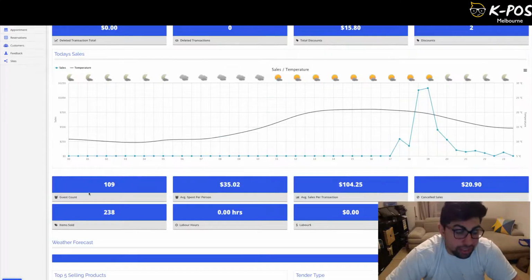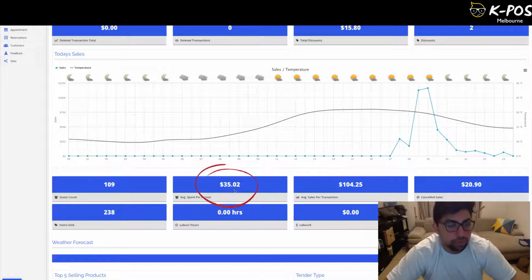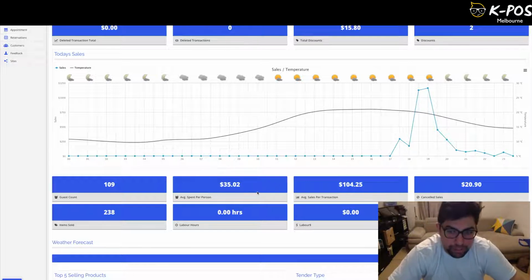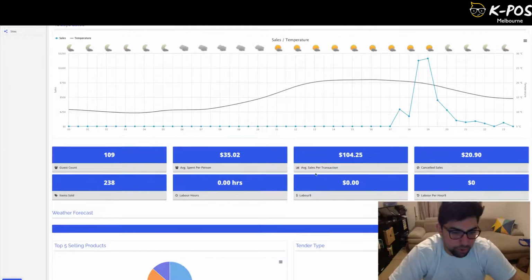If you scroll down, you can see some more details as well, such as guest count, how many guests came through the door. This will help you with your staffing, the average spend. So if you want to increase the average spend and you want to be able to track that, this is a very handy tool to have. And you can see cancelled sales as well. So if staff is cancelling sales or they're doing refunds, it's super important that all that data is stored.